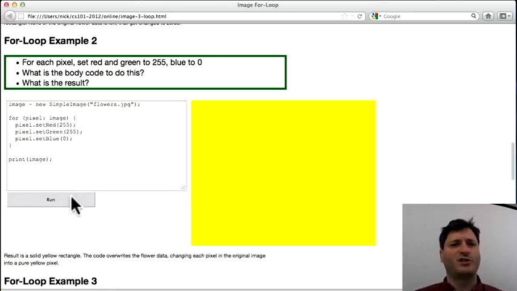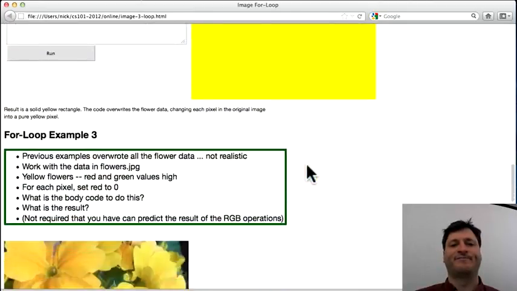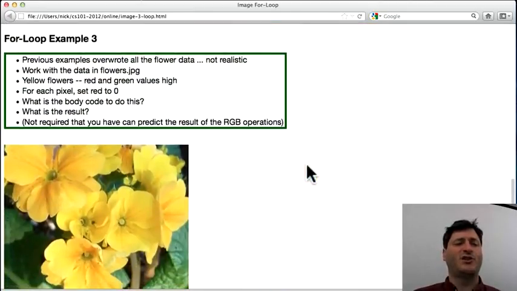This is similar to the previous example. We've just gone through and changed red, green, and blue for every pixel, in this case to this vivid yellow color. So those two examples are a little unrealistic, right? We just obliterated all the data and made this colored rectangle. Now I'd like to try one that's a little more realistic, where instead of obliterating all the data in the flowers image, we work with it.